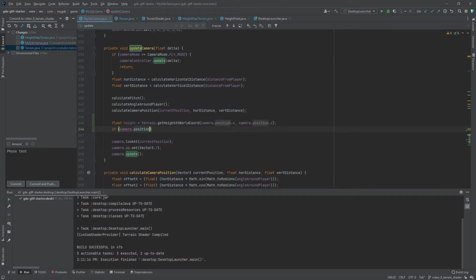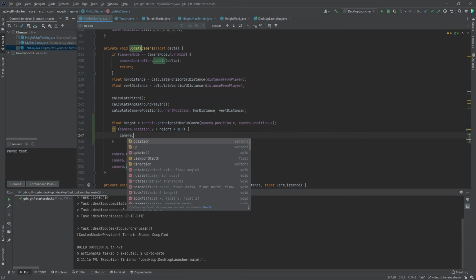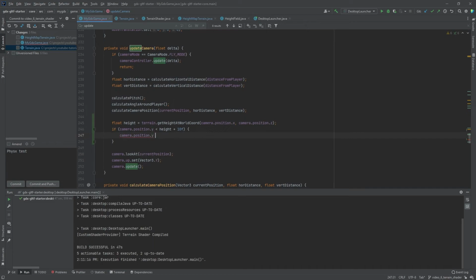And we can check the camera's Y value. If it's less than the terrain height, plus we'll add some padding as well, so that we're not going to let the camera sit right on top of the terrain, but add an extra layer of padding in between the camera and the terrain. So if the camera's height is less than terrain height plus 10, then we're going to update the camera's height value to be the terrain height plus 10. And we run that.